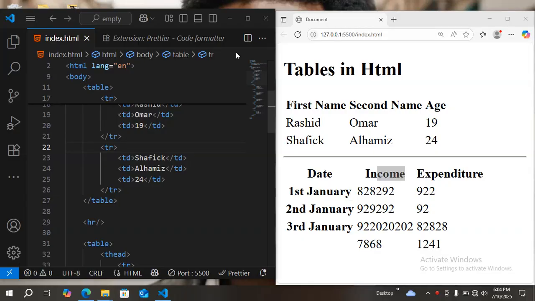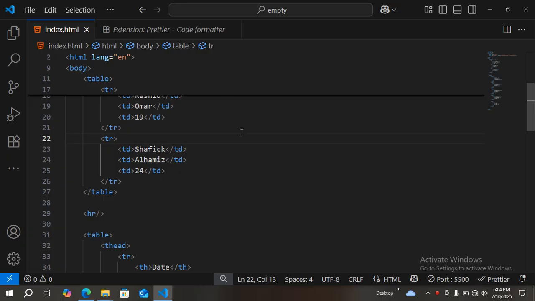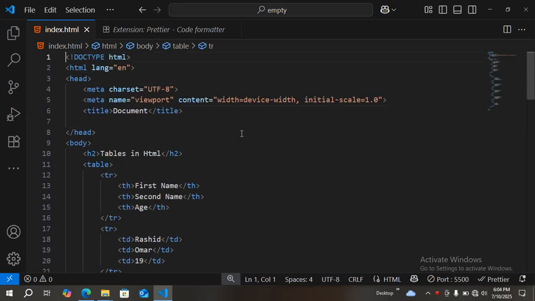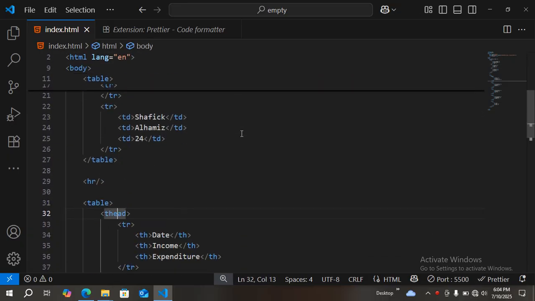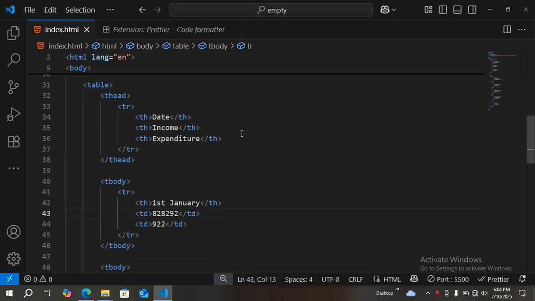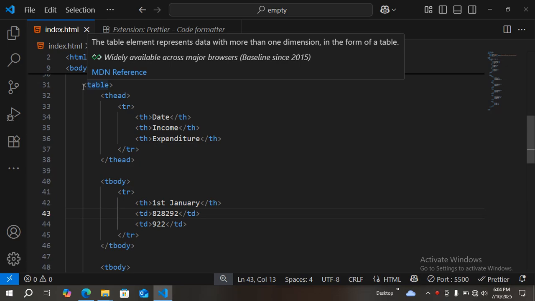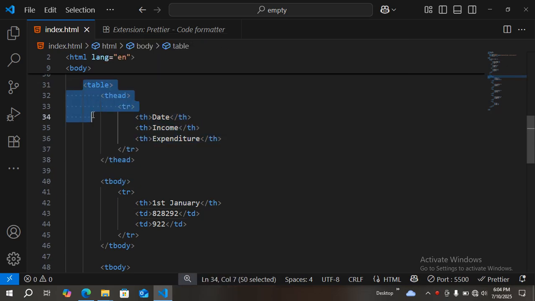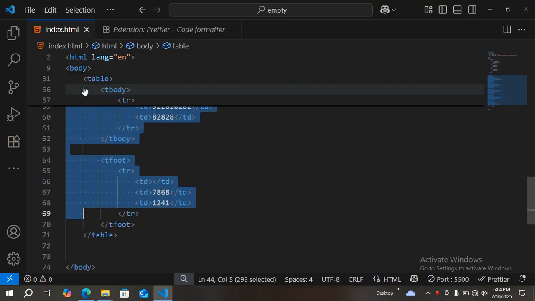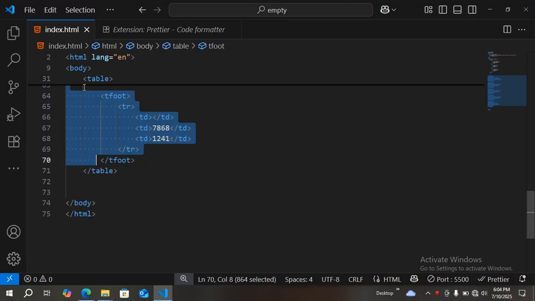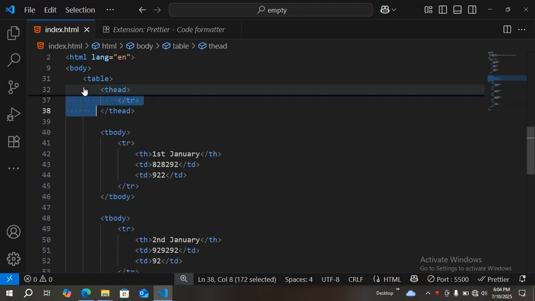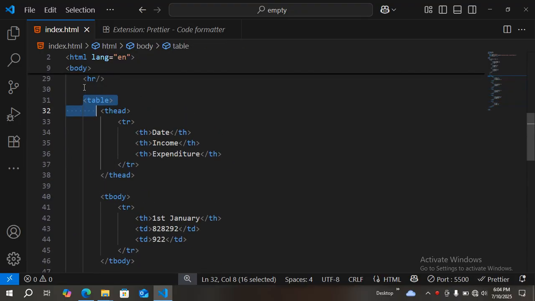Okay, so let us take a look at the long tables. Here I've created a long table. You can also try to create it. It starts from here, goes down, up to there. So this is how we can create long tables using the t head, t body, and t foot.